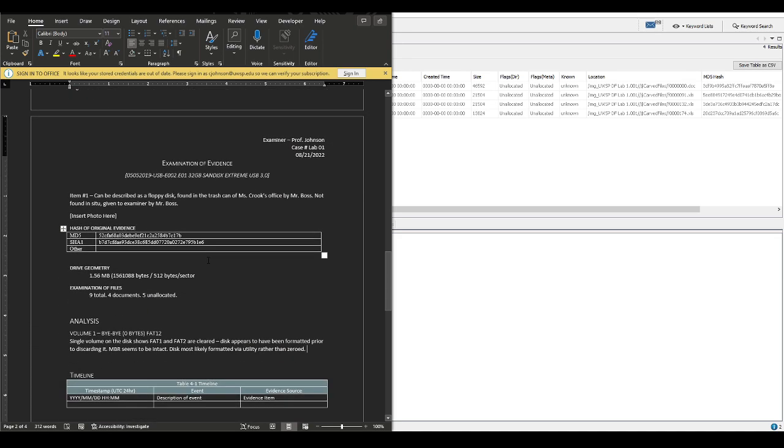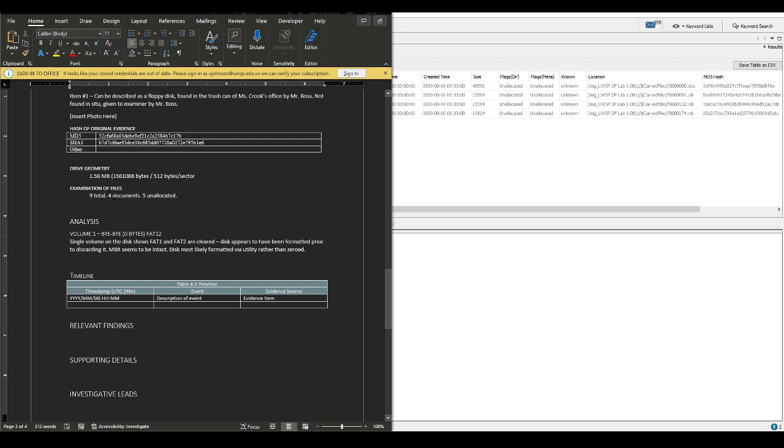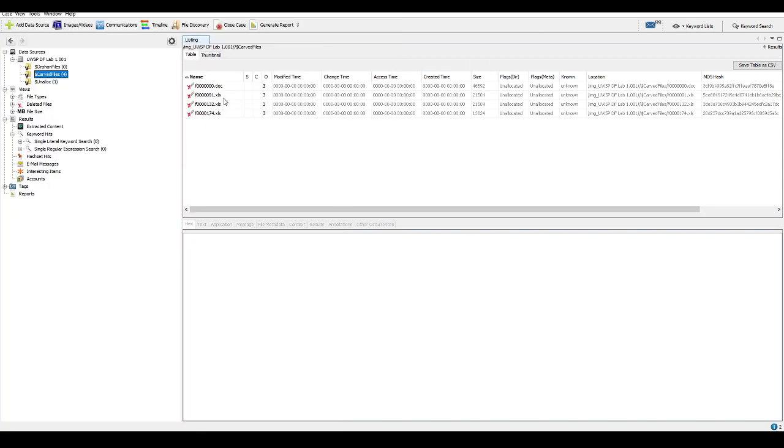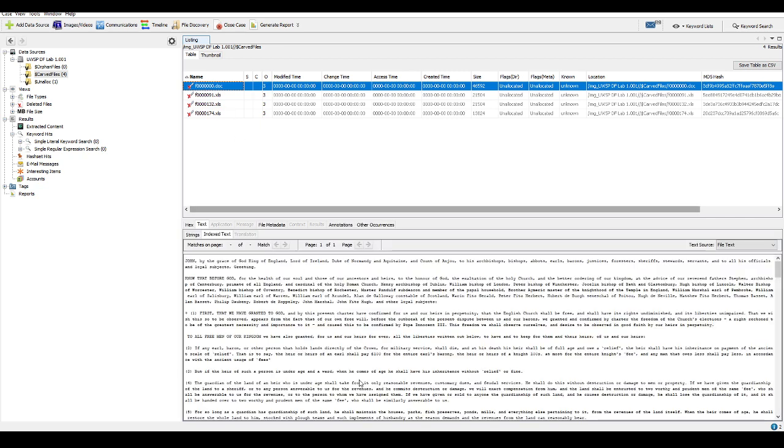Where did we go? Nine total documents. Nine total, all from formatted FAT. Four documents, five others carved from FAT. Okay. All right. So what we have then is a doc file.